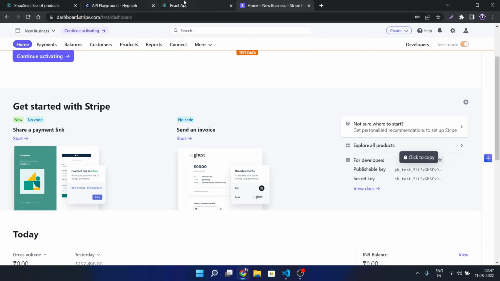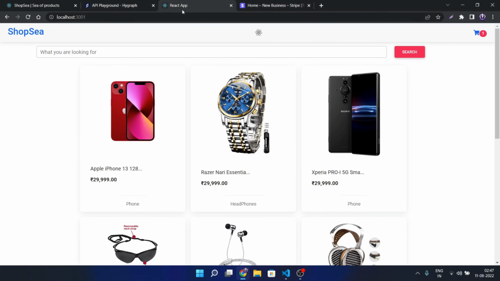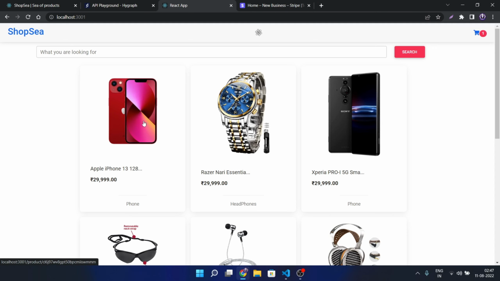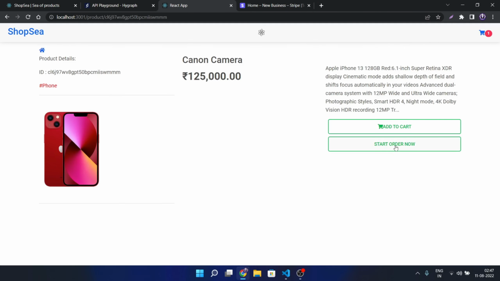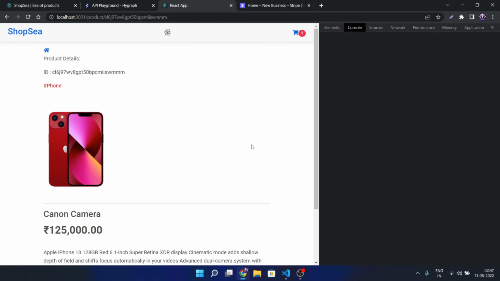and now here you can see we have a bunch of things here. Now click on the start now. When I click on the start now, it will send the request for the payment intents, and on successful payment intents it should redirect the user, sorry, it should redirect the user to the checkout page, right? So let's check if there is any error.